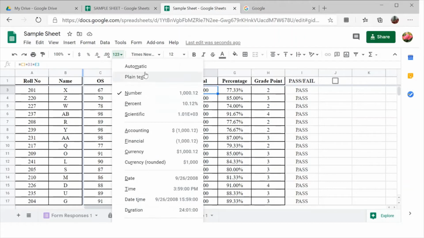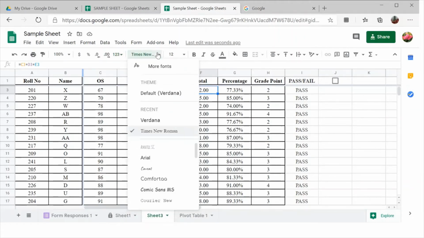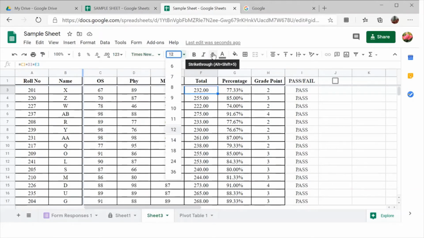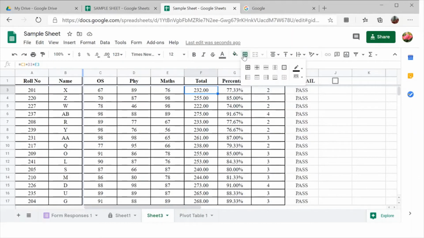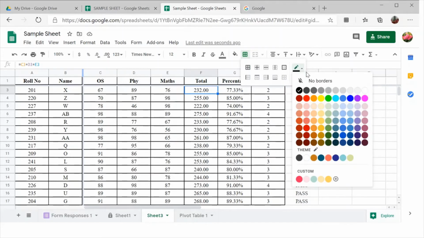Here we'll see what different formatting I can include for text. You have different font sizes. You can apply bold, italics, strikethrough, text color and text fill color. Every option is available here. Or if you want to set the border for this particular cell, you can select what type of border you want. The style, everything can be set here.